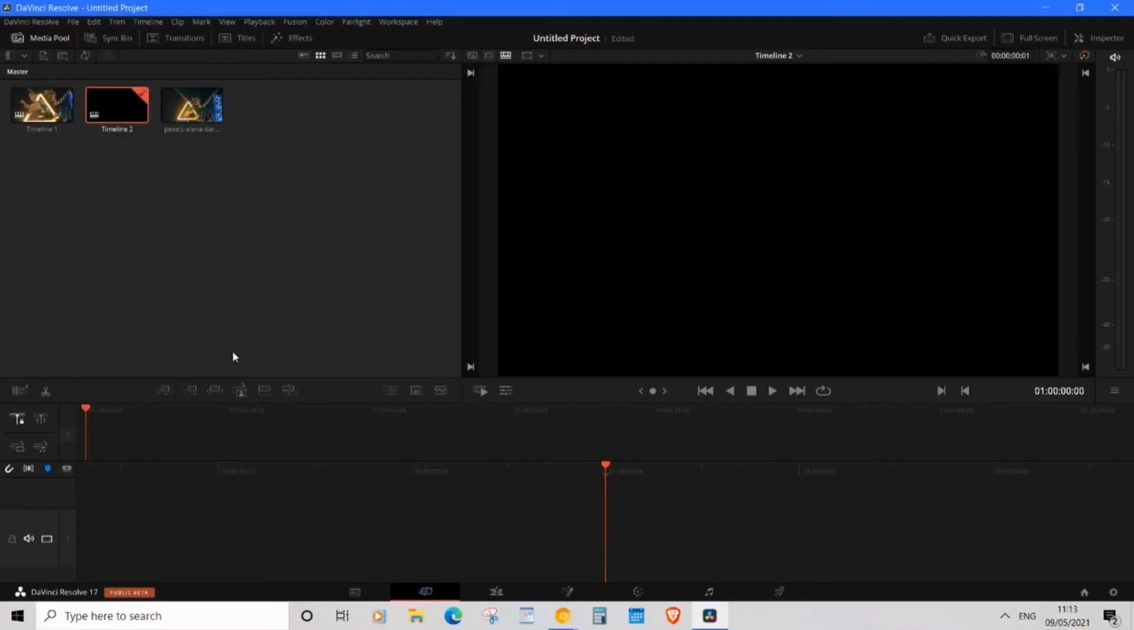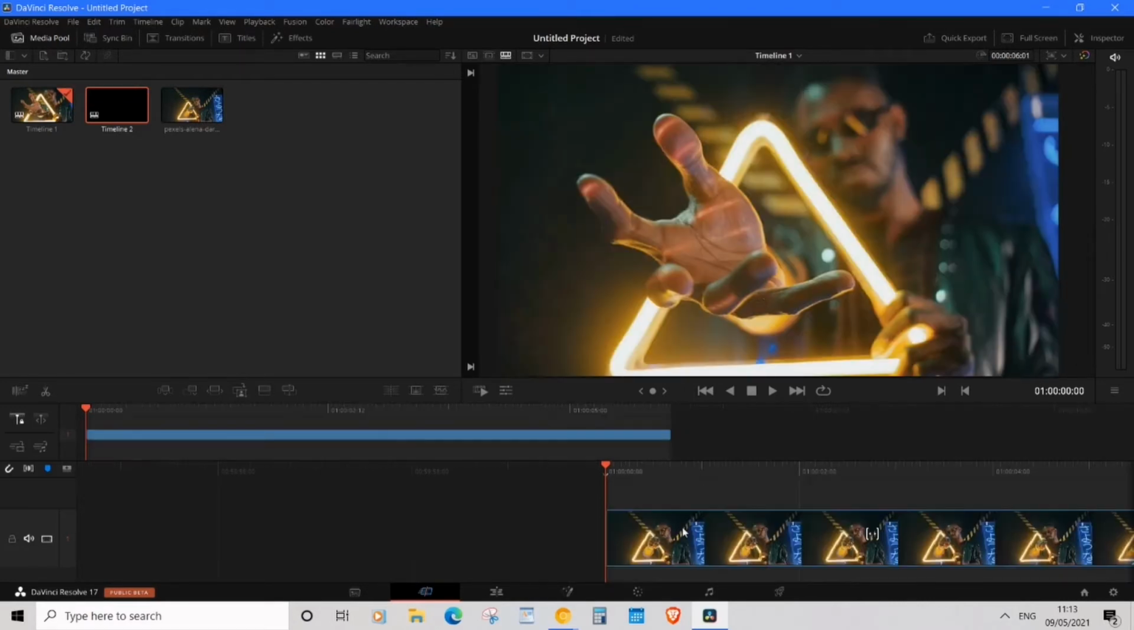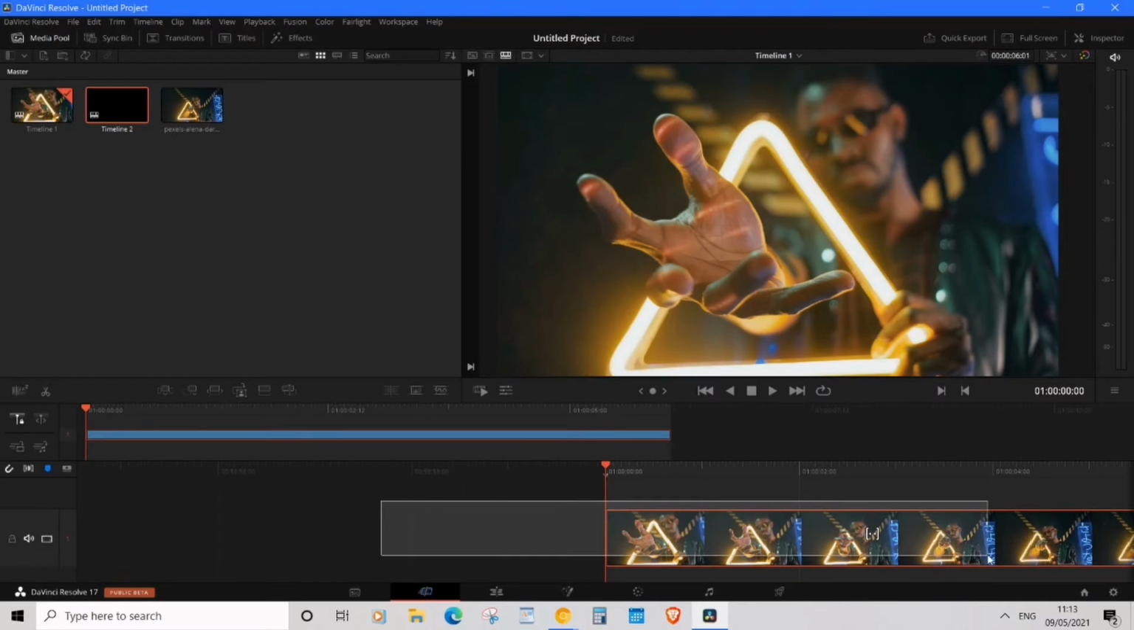So how are we going to add our original clip into the second timeline? To do this, just simply click on timeline one. And then what you can do here is drag to select all the footage that you want to move to your new timeline and copy it.